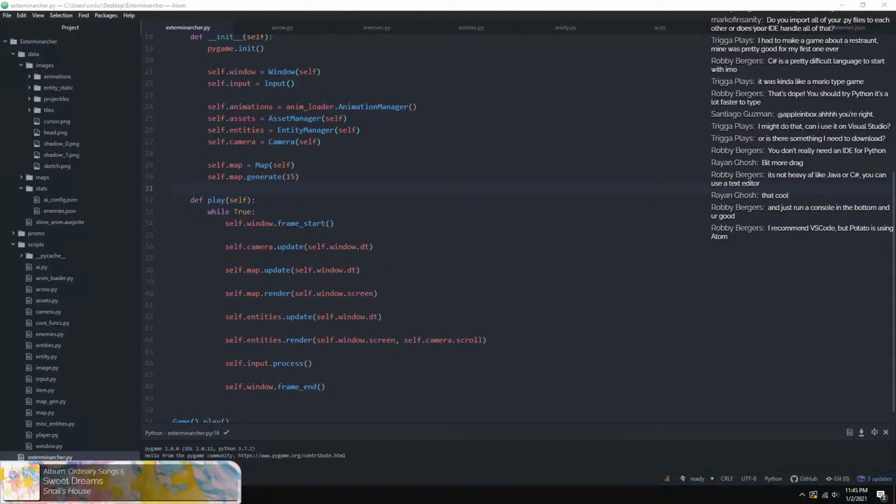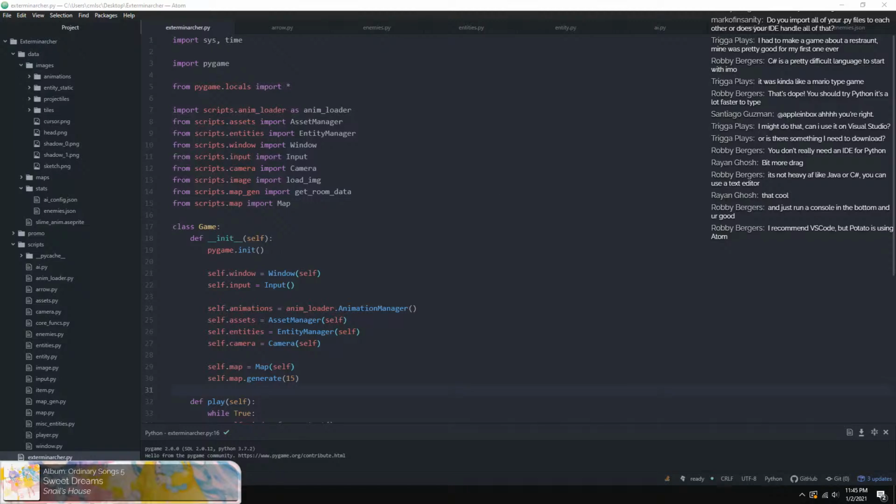Do you import all your Py files to each other, or does your IDE handle that? What? Why would the IDE do that? No, I do it by hand. All my imports are up here. I don't think any IDE. There might be. It's not a thing I've heard of.